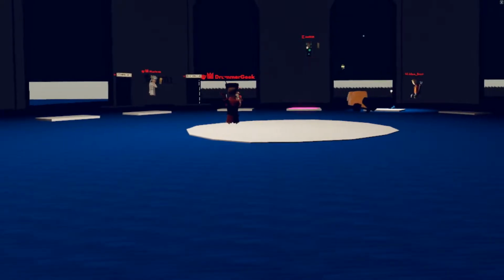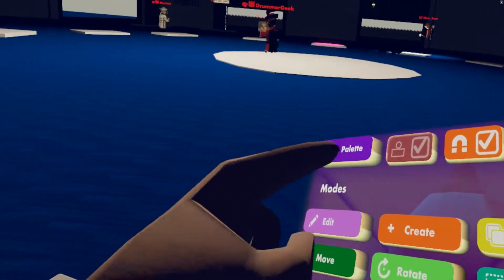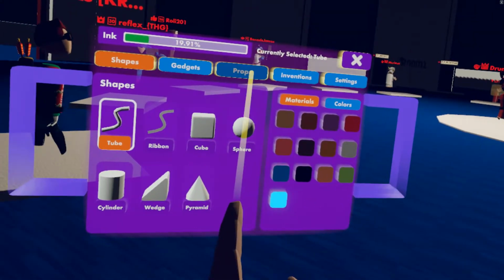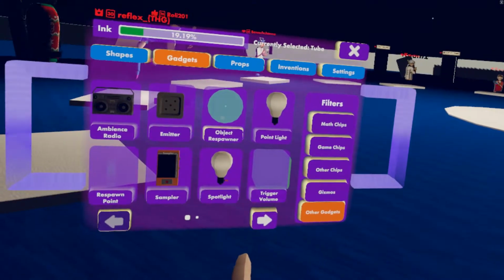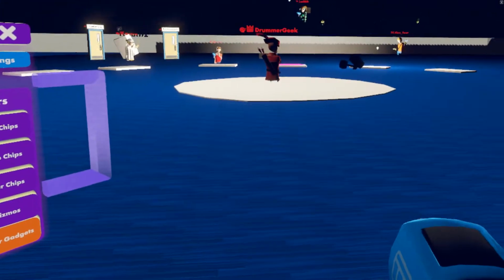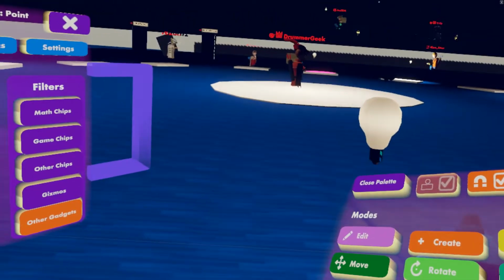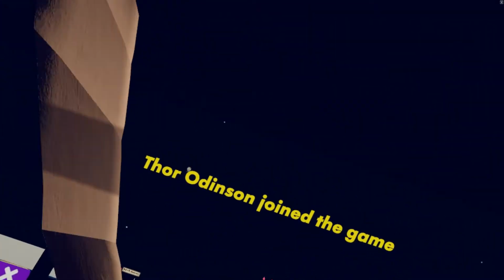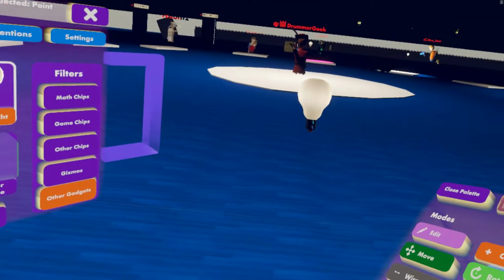So let's get started with the basics. The point light. Go into your palette, go to gadgets, go down to other gadgets, and click on the point light. And that'll give you one of these. Once you've pulled one of those up, go ahead and pull out your configure tool and click on the light itself, and we'll go over what you can configure with it.